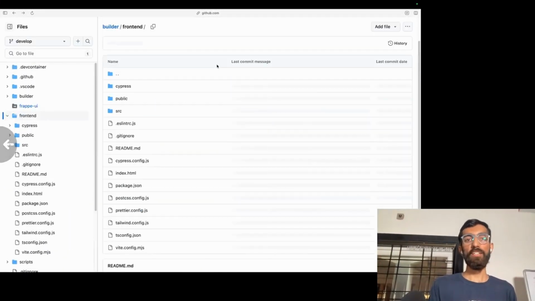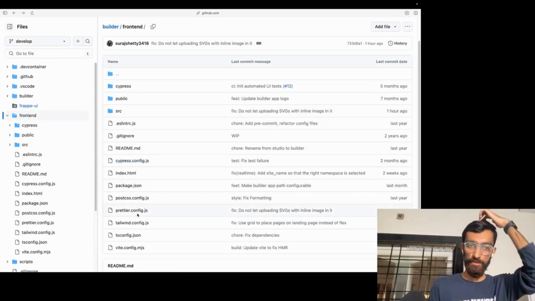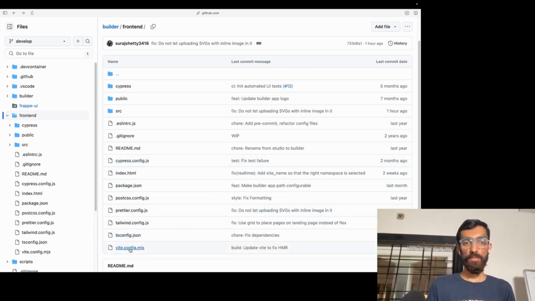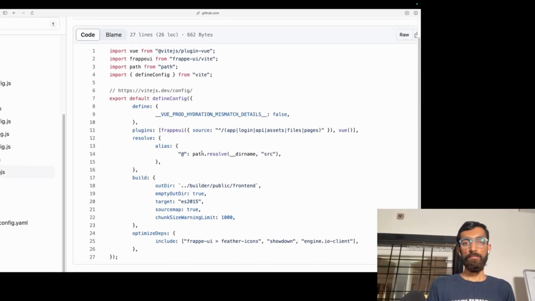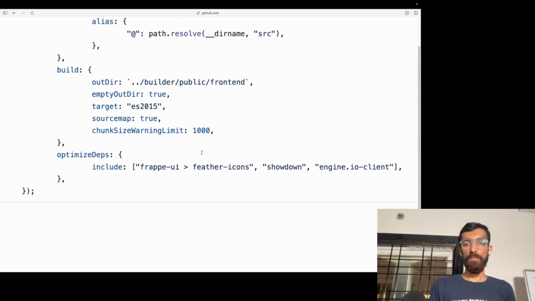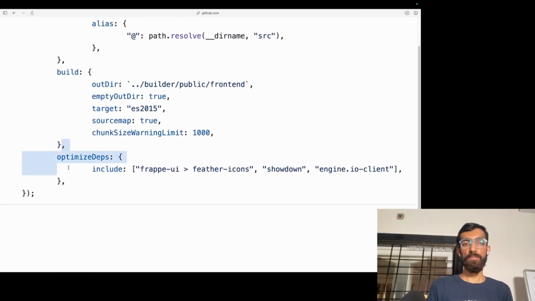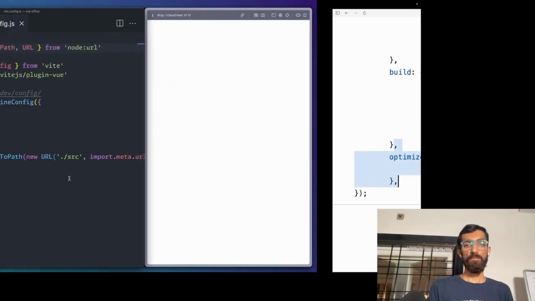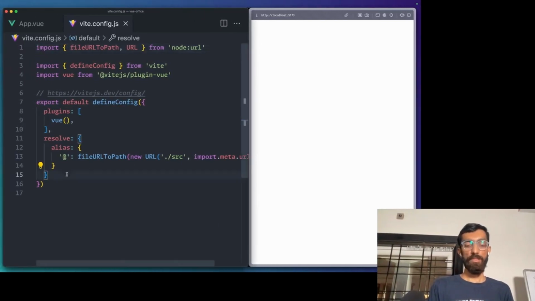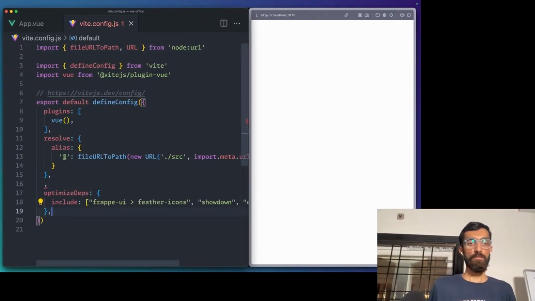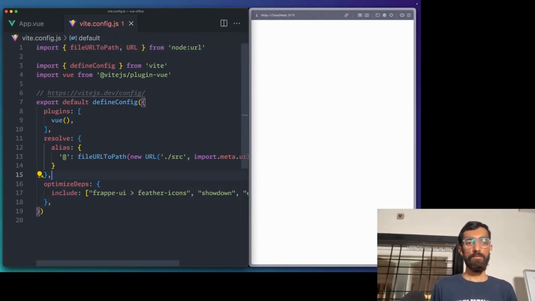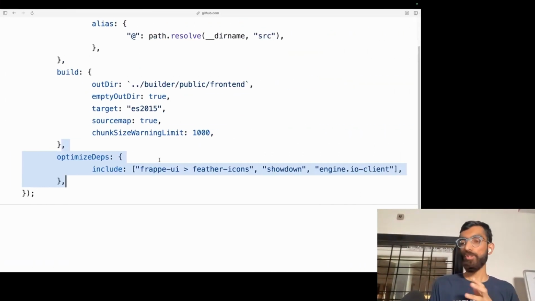And then again, great ask is steal, right? So we'll go to the vite config of any front-end app based on FrappeUI. We have to copy this part, see, optimizeDeps, and copy it here. Again, I will list down these steps for you, but mostly you won't be doing this manually.